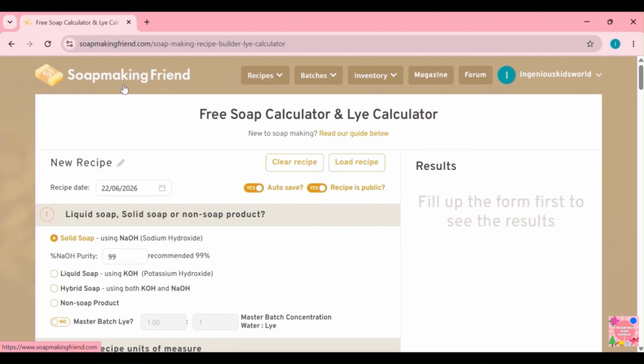Let's get started. Once you log into your Soapmaking Friend account, you can change or edit the recipe name by clicking on New Recipe. Recipe date by default will take the current date. In section 1 under liquid soap, solid soap or non-soap product, there are 4 options.